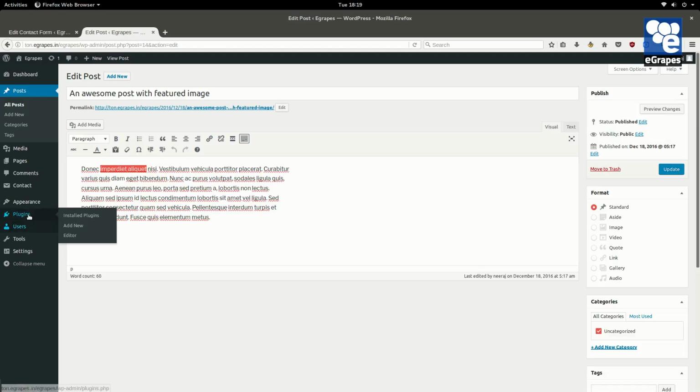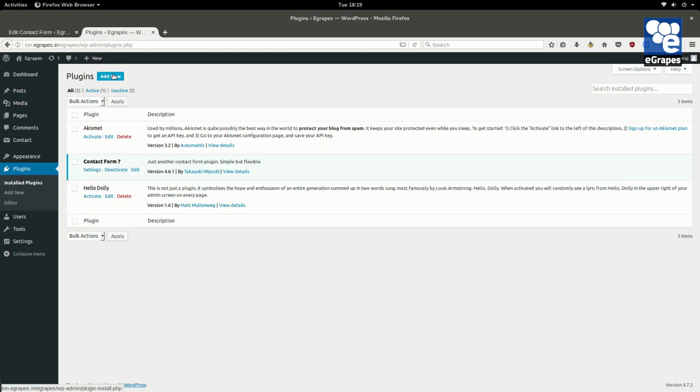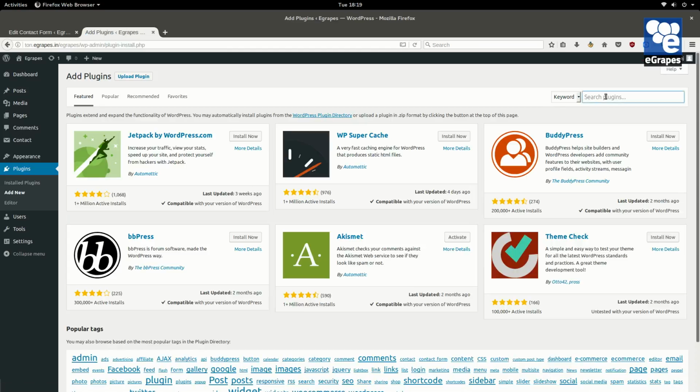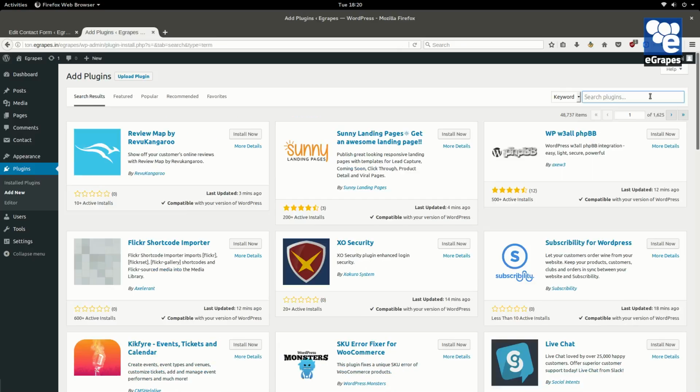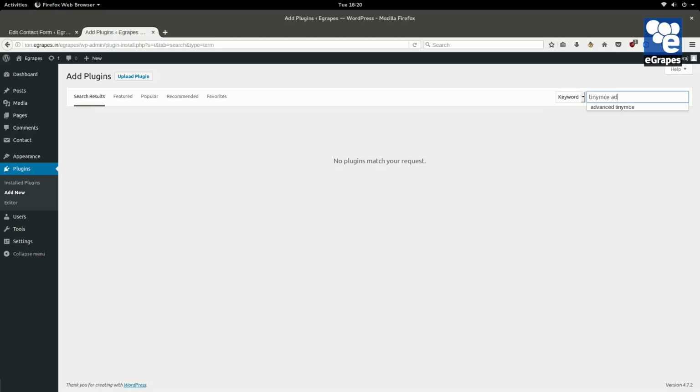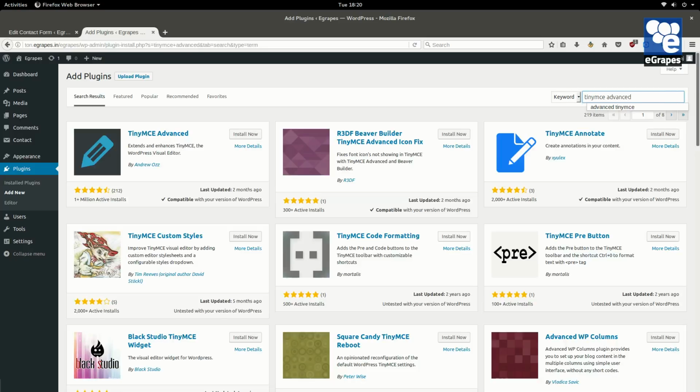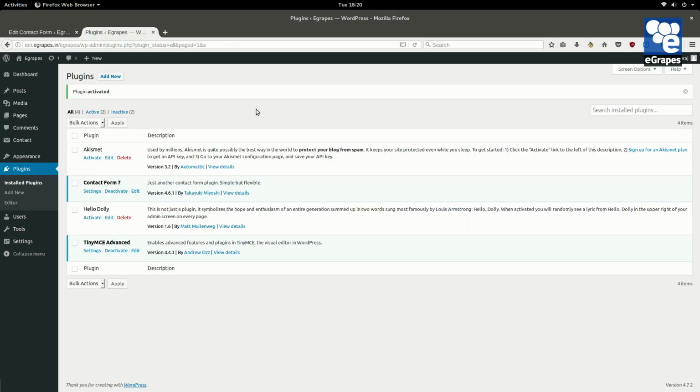Now go to the plugins. Press add new. In the search box, type TinyMCE Advanced. Here is the plugin we need. Click install now. Now press on activate. See, the TinyMCE Advanced plugin is activated.